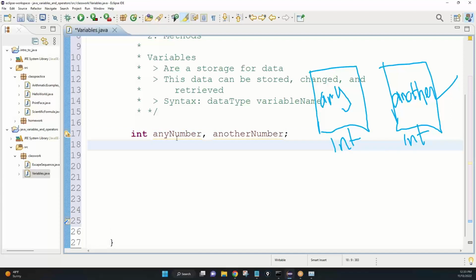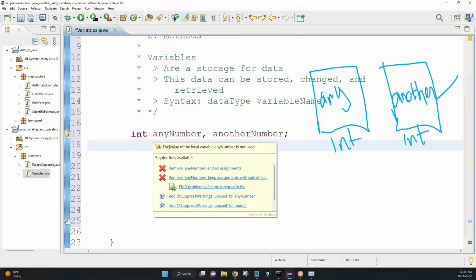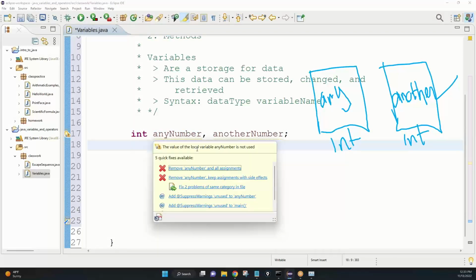If I hover over this yellow line, it tells me the value of the local variable any number is not used. It's not a problem. A yellow line is okay, but it's telling me that you created this cabinet to store stuff, yet you did not store anything, and you are not even using it for any purpose. Well, that's because we didn't finish writing yet.